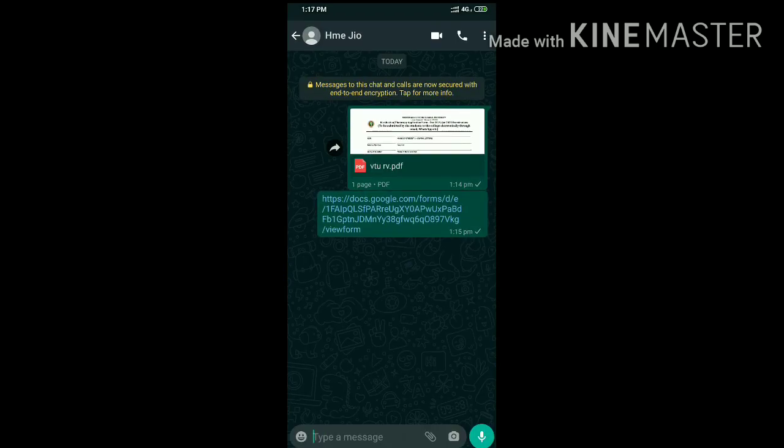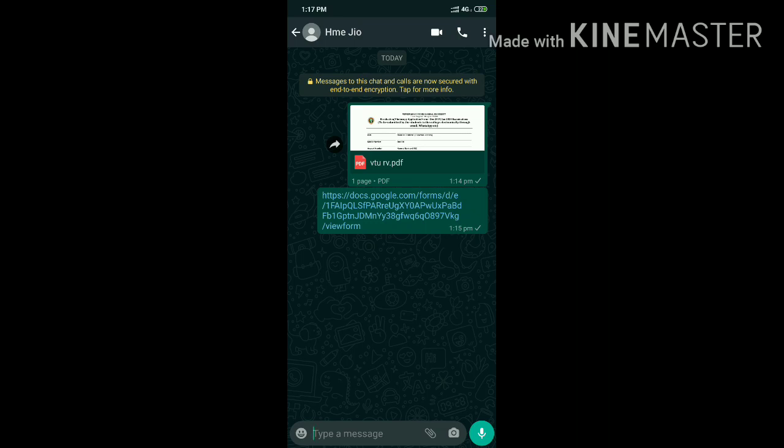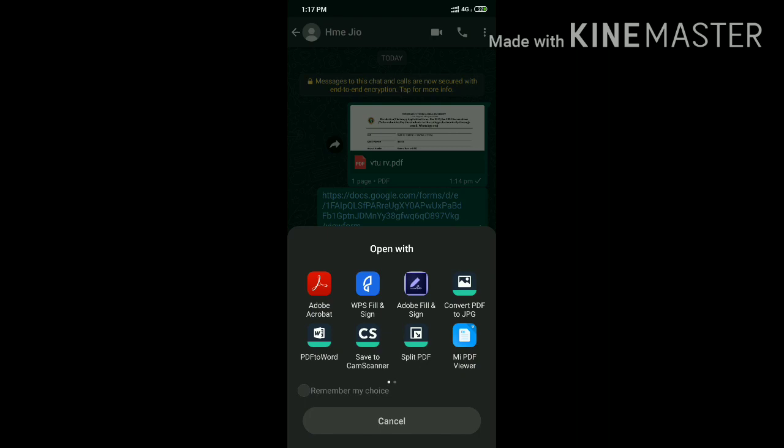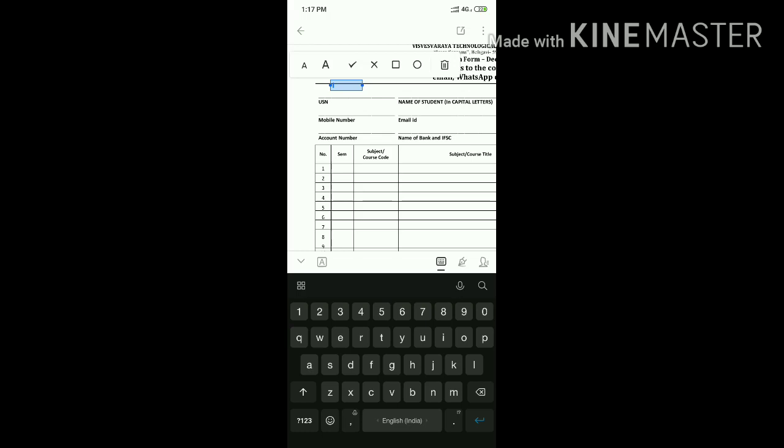now go to WhatsApp, where you received the application through your respective faculty. This is the application received. Now open it with WPS. Don't choose Adobe, choose WPS. Once you open this, click here first. Then an editable text box will appear. Now you can enter the parameters they asked for.